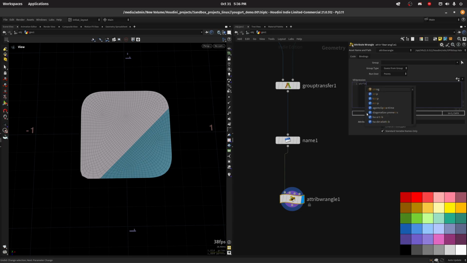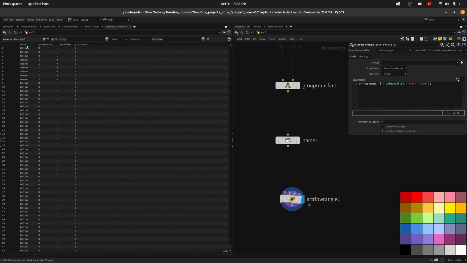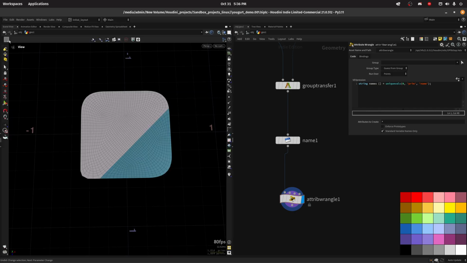First of all, we're gonna create an array called names, and it will be a unique vals of prim attributes. So prim, and we want the name. So this just will output below and above, the groups that we have in here. So let's see, below and above. Those are not great names, but let's keep it for now. Now we're gonna reverse that array names. That should be simple to understand.